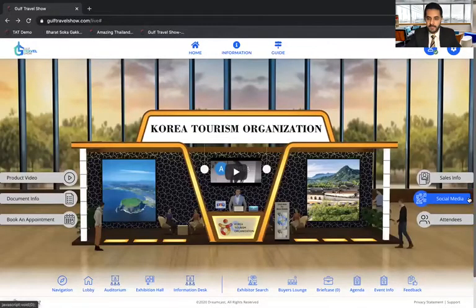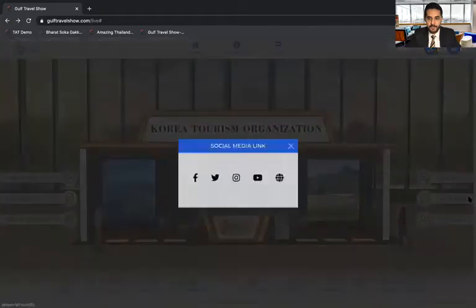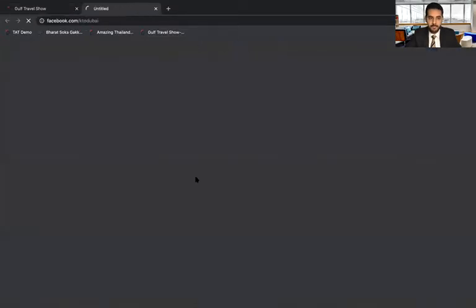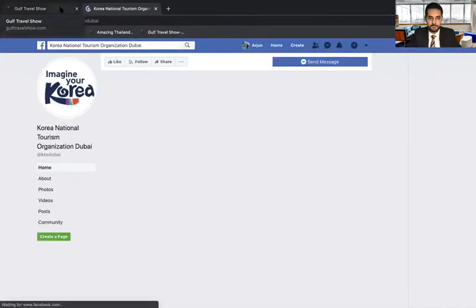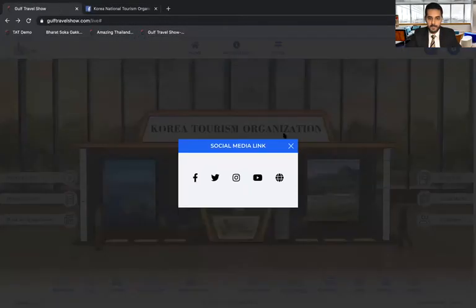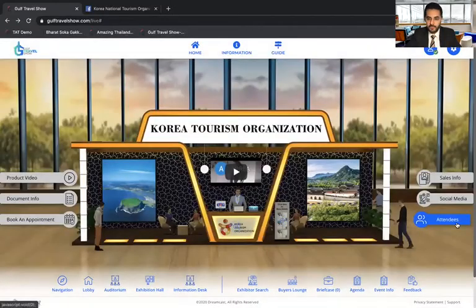On the right hand side, the next column is social media. Social media is all your social media handles which are already embedded, and one click here will lead the buyers to your social media handle. Now coming down to the right hand side, the last tab, which is the attendee tab. So there will be pre-scheduled meetings which your SPOCs will be telling you as per the accepted schedule in your backend. But then again, there will be walk-in meetings as well.